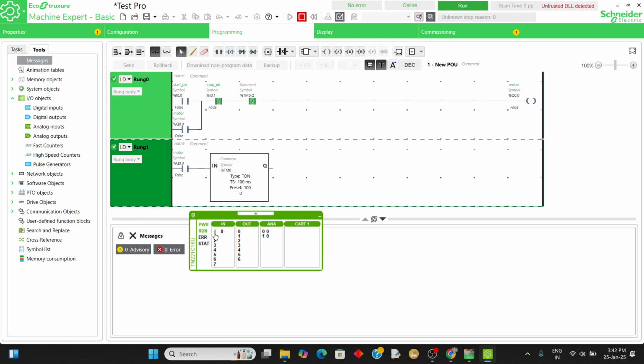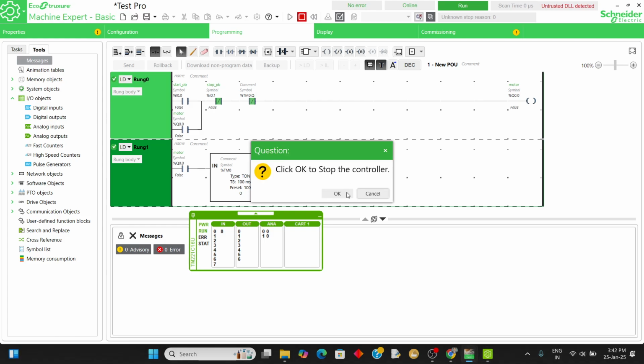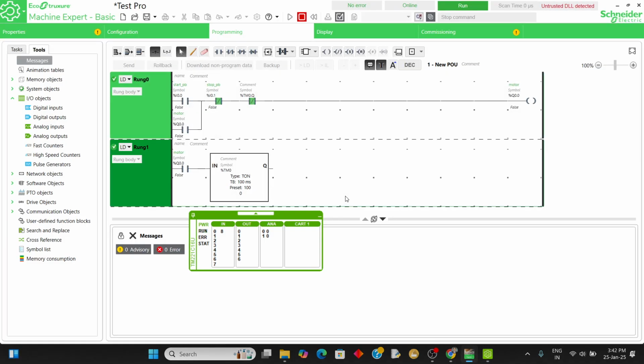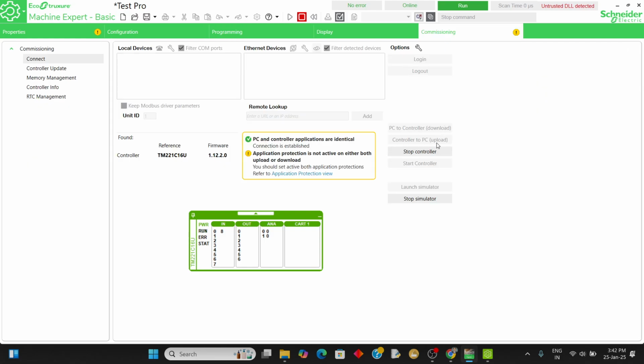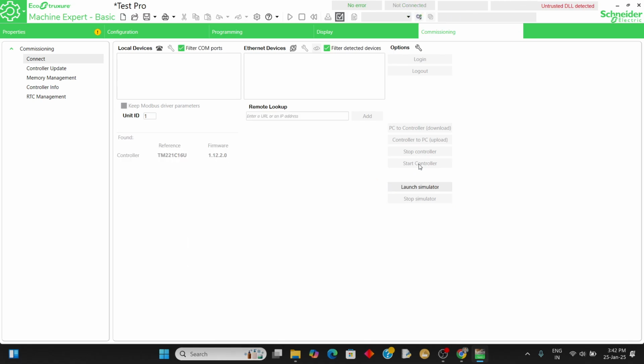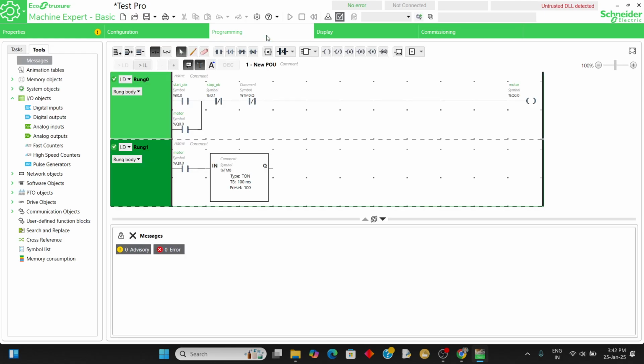In between, if I want to stop, I can use the stop button. It is stopping. This is how we can simulate. And this is the stop button. It will stop the simulation. In commissioning again, we can stop the simulator. If you click on start controller, this button also works as a run button.